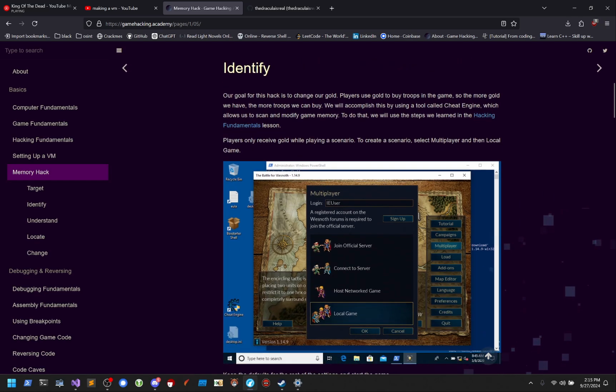Identify the game. This game is a game of gold. Players use gold to buy troops in the game. So the more gold we have, the more troops we can buy. We'll use a tool called Cheat Engine.